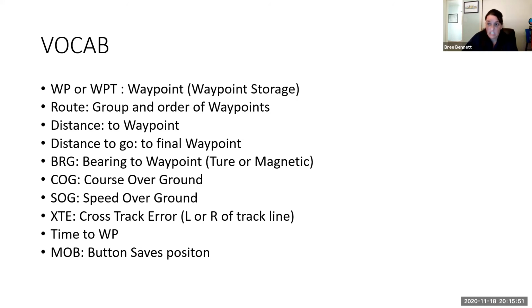So fishermen use it. Hey, I dropped a crab pot, man overboard. Now I know where I can come back to it. Hey, I liked this view, man overboard. It's just a quick save your position with one click.